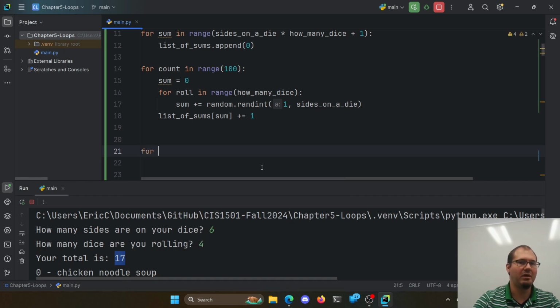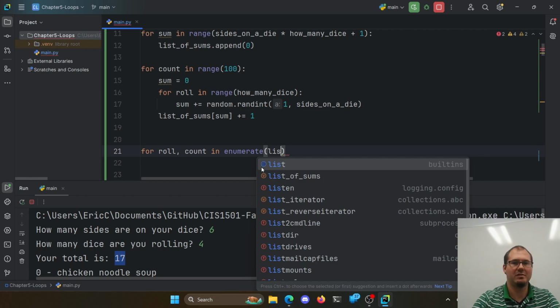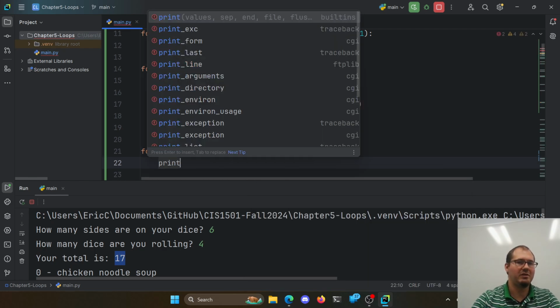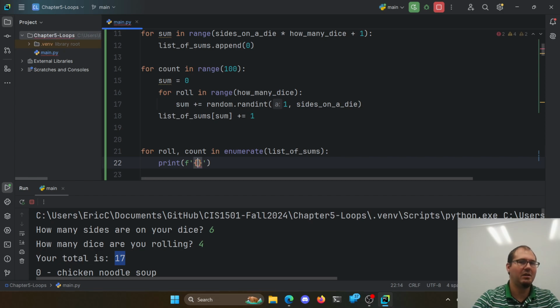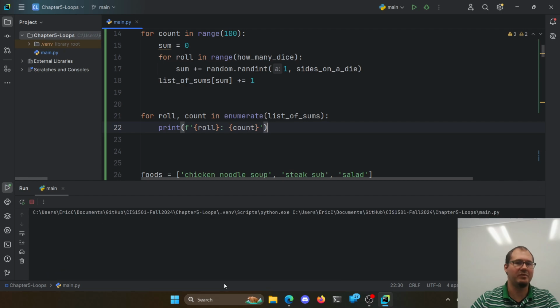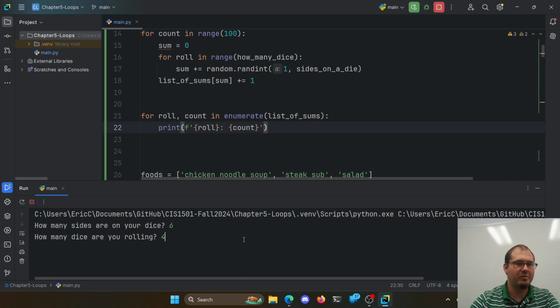So that I can say for, and now this is where enumerate is kind of handy here, because the index is actually the sum, and the value that's stored there is how many times I rolled that. So I can say for the index, or really this is the roll, and this is the count here, in enumerate of my list of sums, I'm going to print a formatted string. So here's the roll, colon, and here's the count. How many times I rolled that one here. So we're going to do that 100 times. So we have six-sided dice. We roll 4 of them at a time.